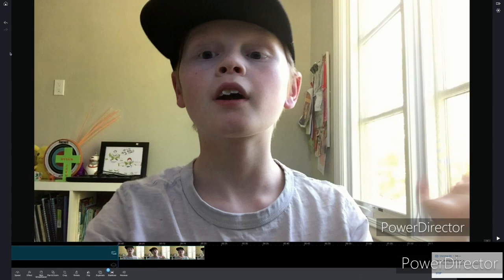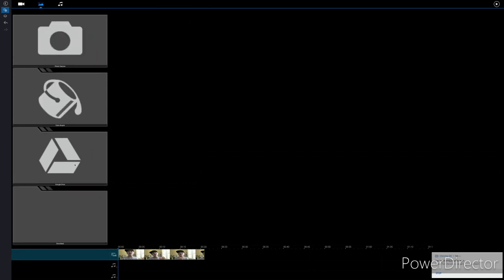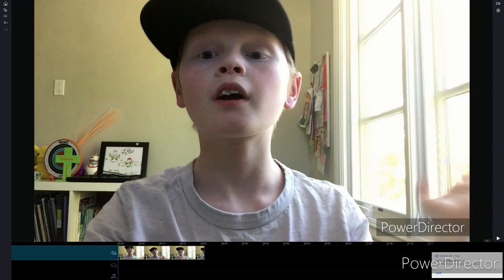And then you can add in stuff like audio, like I do, music, audio. You can add in overlay images and videos. That's basically my editing process.